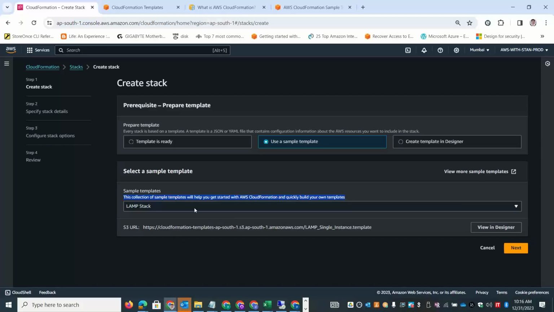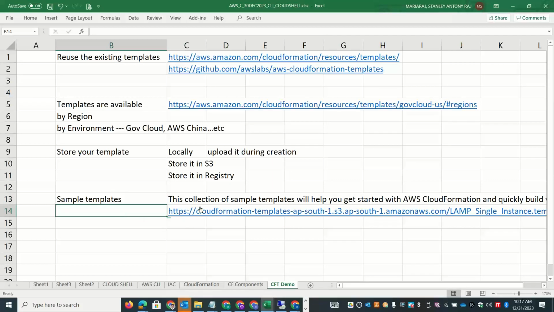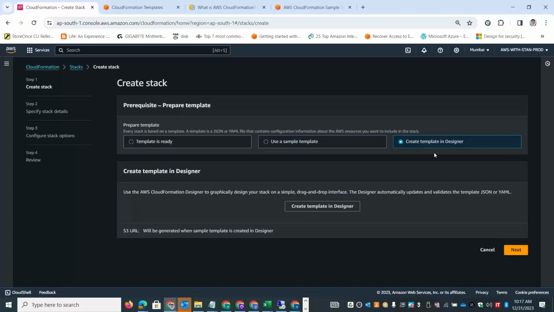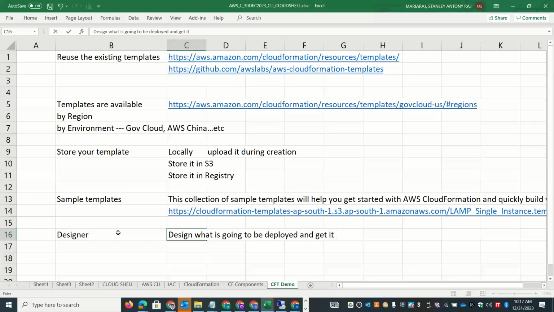If you look at the sample template option, these samples are stored in Amazon's S3 bucket. Amazon has an S3 bucket in each of the regions. For each region, they have some template files stored in the S3 bucket. So this is the location where it is stored, and for each region you will have separate templates. You also have an option to design the resources that you want to create in a template. You have the designer option where you can go and design what is going to be deployed and get it created.